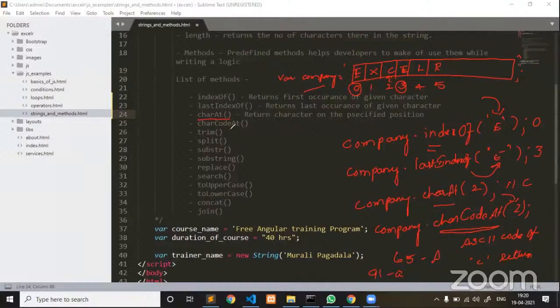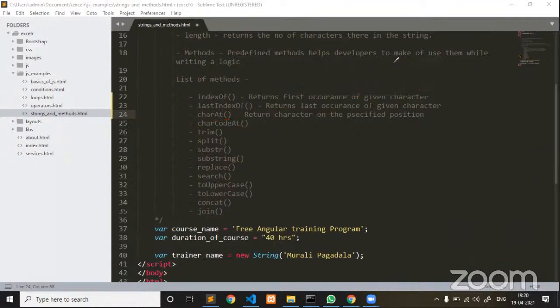Yesterday some people asked me about the differences between substr and substring, so I will try to give you an example for a few methods. I hope I already gave examples for 4 methods. Next, let me clear it. Now my variable name is company, equal to XLR, small letters I am giving. Now let me go for capital letters.